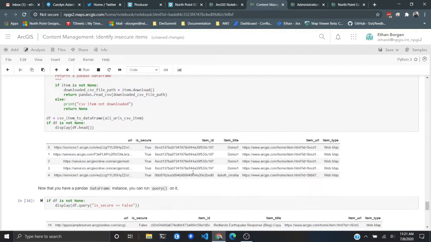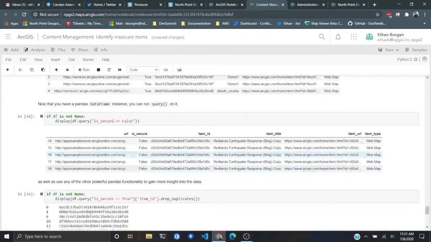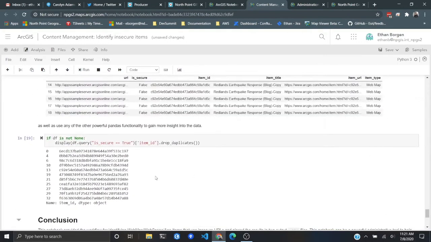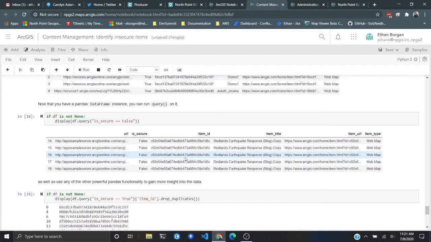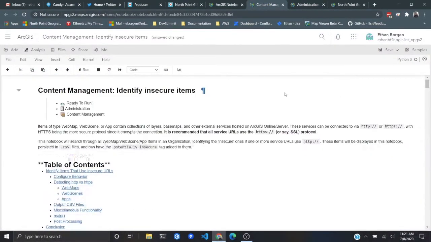So we can see here that, here's all our results. What was the URL that they checked and what was the item type? And then we're querying which ones are not secure. And so I can see that I have quite a few services in this one web map that are not secure. And then it tells me the item ID of these items that are not secure. So I can very easily find them, update those URLs. So this is a really good example showing content administration with an ArcGIS notebook.